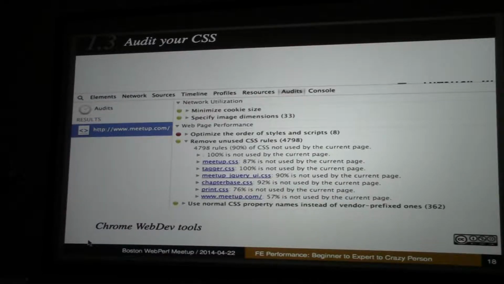Now, the one issue is that this is only for this particular page, so you might have multiple pages that use different parts of the CSS. So run the same thing on all of your pages and get an idea of what CSS you're not using, and then just get rid of that. Right? In this case, 90% of the CSS is not used. I mean, imagine the byte savings if we could get rid of all of that.